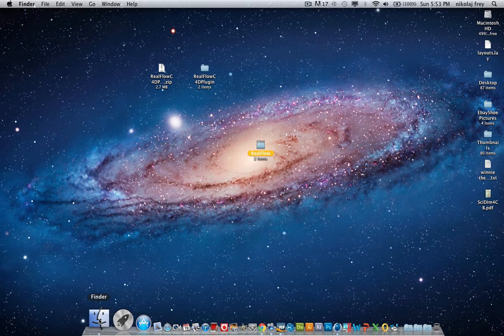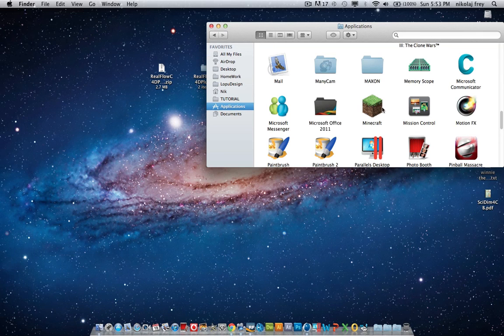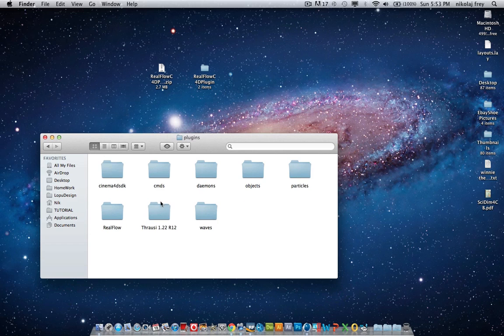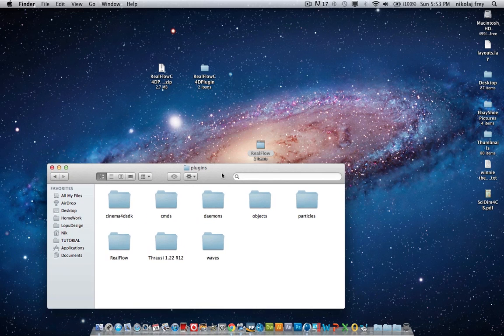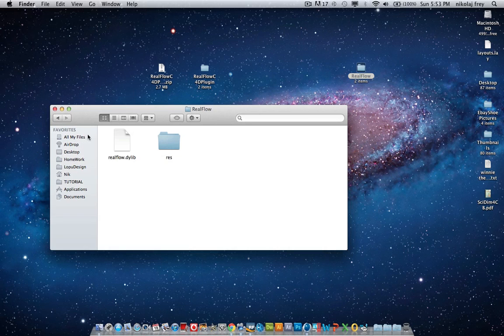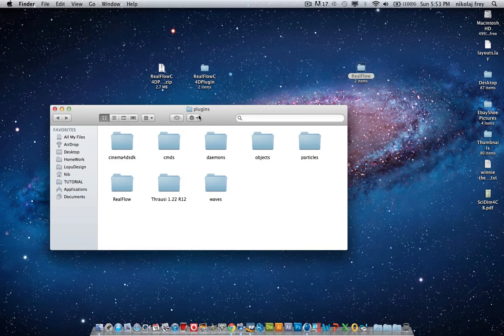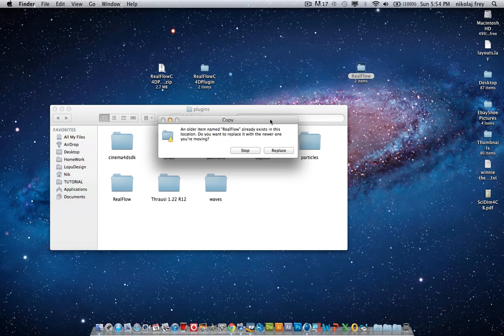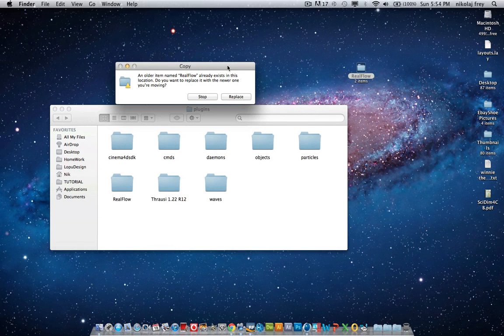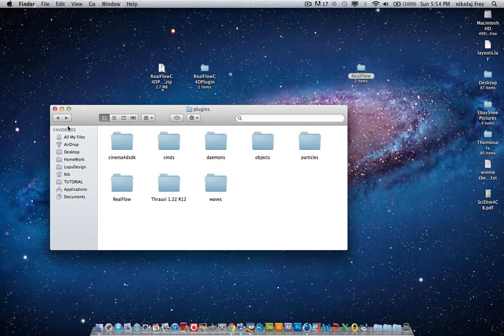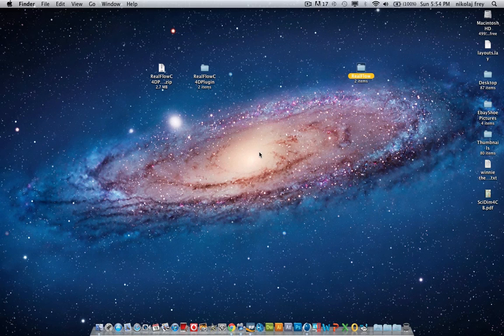So basically, just open a new Finder window, go to your applications, head over to Maxon. I use R12, so I'll just head over into plugins, and then the RealFlow folder. I already have that in there, so this is the exact same files and stuff. So I'll just drag that into here, and then you have to hit authenticate. You won't have to put the password in. I think it's just for package contents for apps, and then I'll just replace it. Doesn't really matter. But then you'll just have that in there. Now that's all done, nothing else.